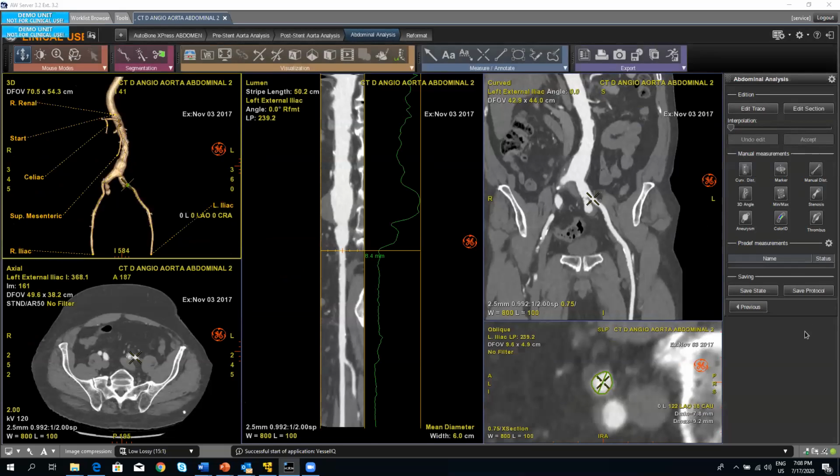Then we can go to the vessel analysis. General Electric has some specific tools that are always available as default for the system, okay?